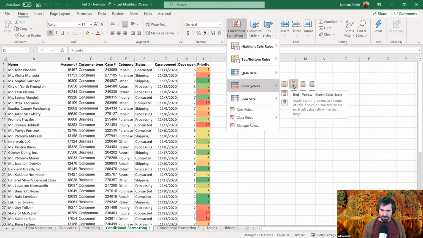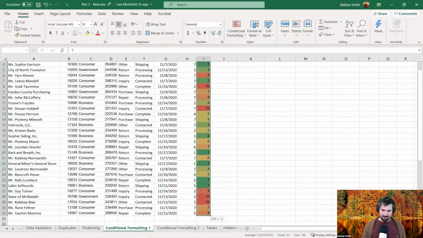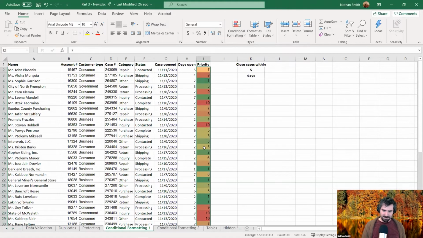So essentially, the highest priority will be, the highest numbers will be red, and the lowest numbers will be 1. When I click on this, what it's doing is it's looking at all the cells that have values in this column. And it's saying, okay, so there's some high values here and there's some low values here. And essentially, the cells that are sort of in the middle value-wise are yellow.